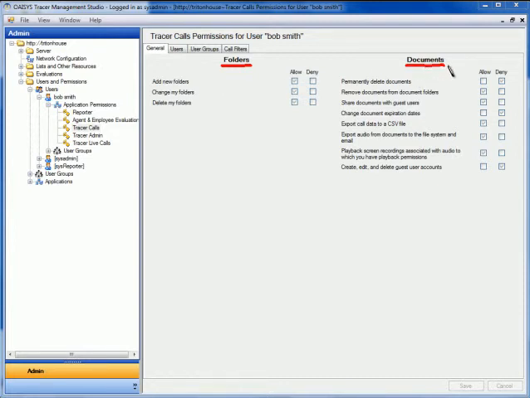But more sensitive are the document permissions. Document permissions are where you want to use a little extra caution, because this gets to some sensitive stuff that you want to be careful about giving to some individuals. In particular, the first one, probably far and away the most important, the ability to delete documents.